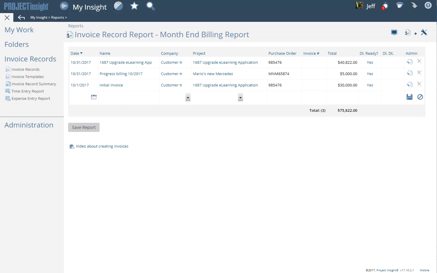The next thing you'll want to do is download these into the QuickBooks IIF proprietary format. In order to do that, you will need to go to the invoice records section of the site, which is over here in your left-hand navigation. Only those users who have Invoice Manager selected in their user profile will be able to do the actions that I'm going to show here.